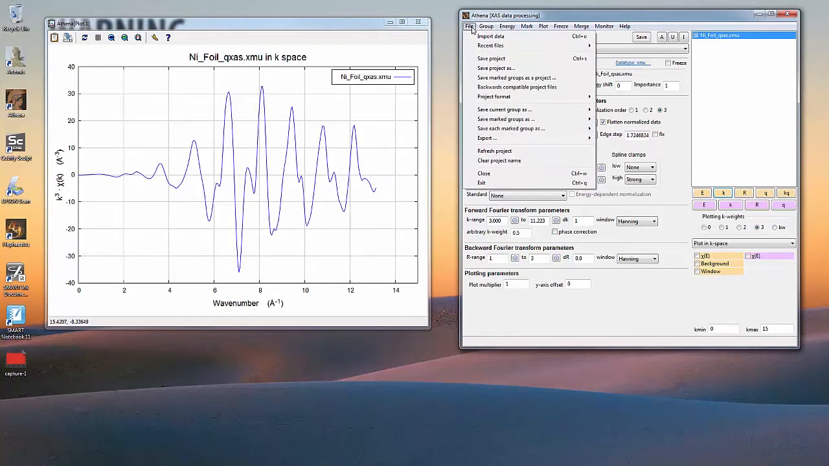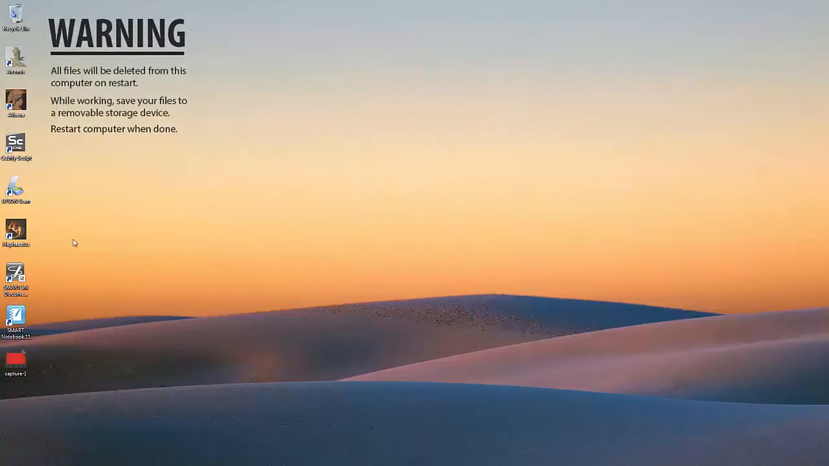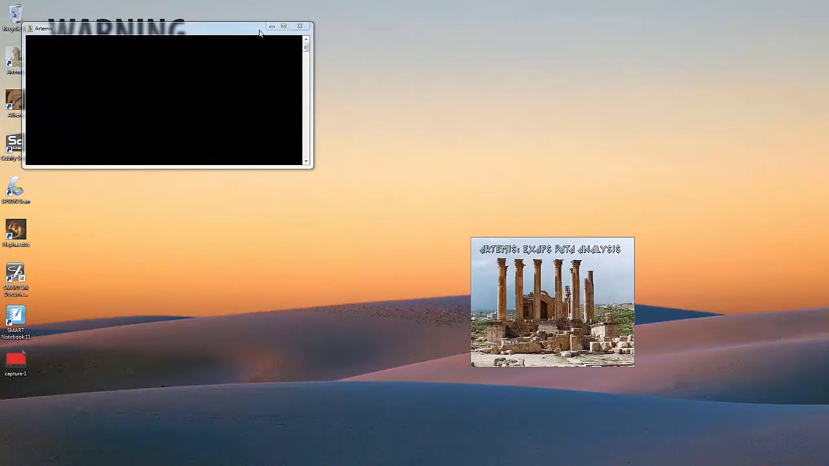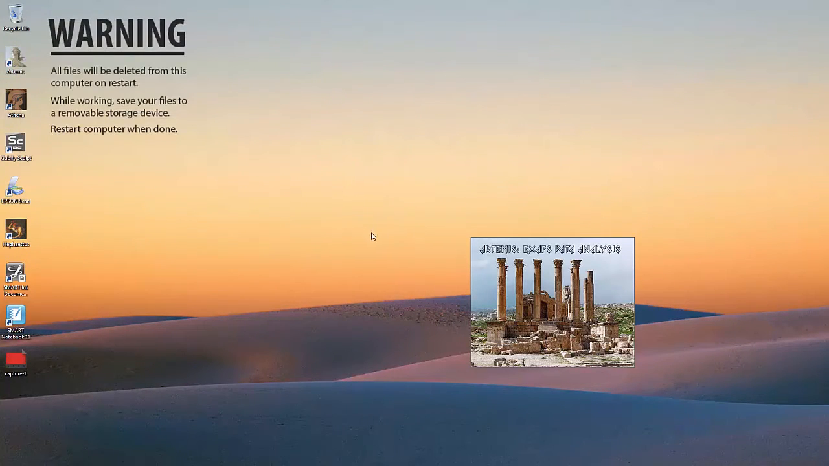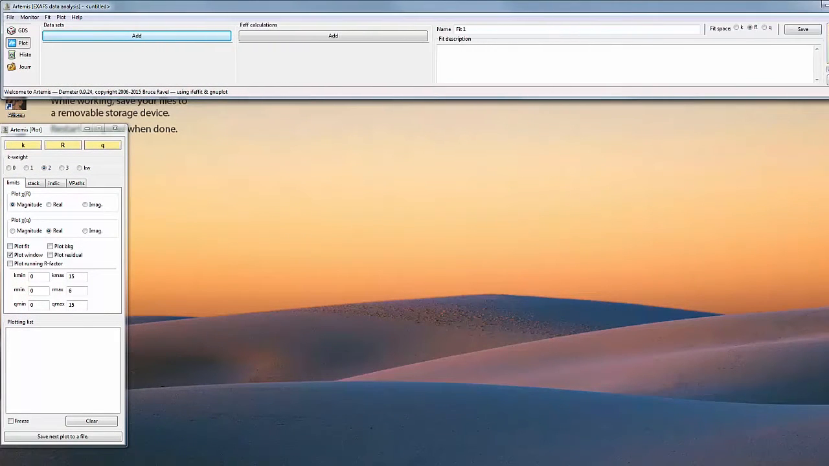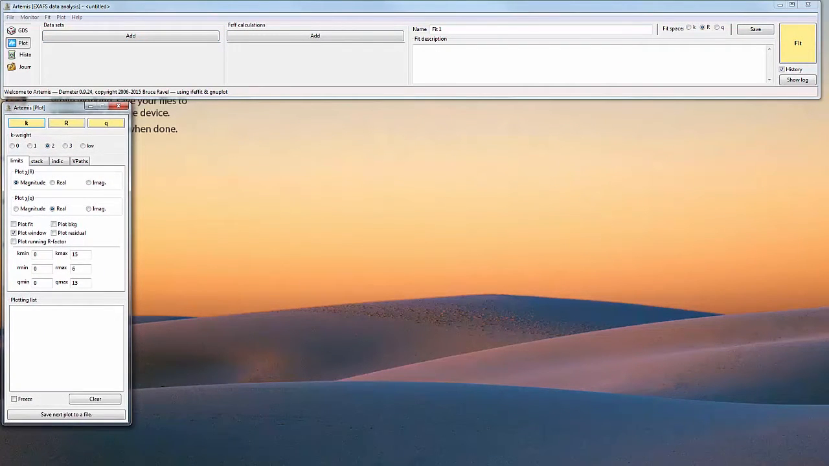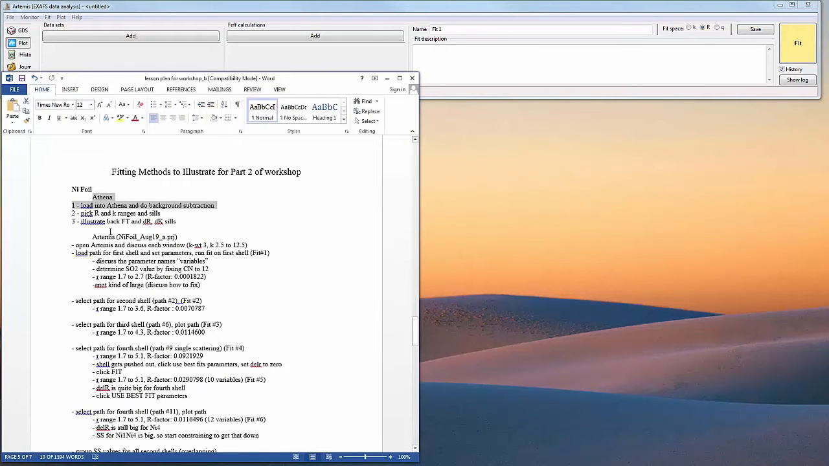The next thing you want to do is File, Save Project, and you can open that project file in Artemis. I already have a project file that I want to use, so I'm not saving it. Next I'll go to Artemis. Alright, pick R range, K range, and sills. I'll show that in Artemis.